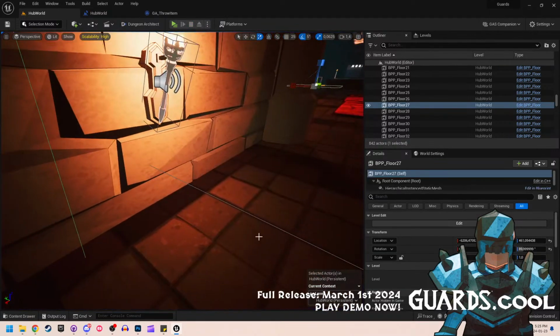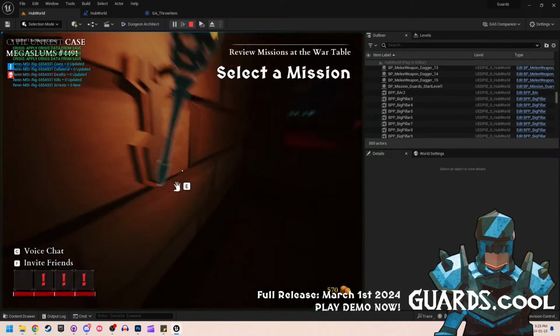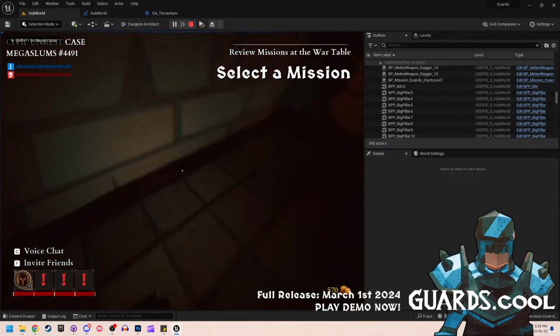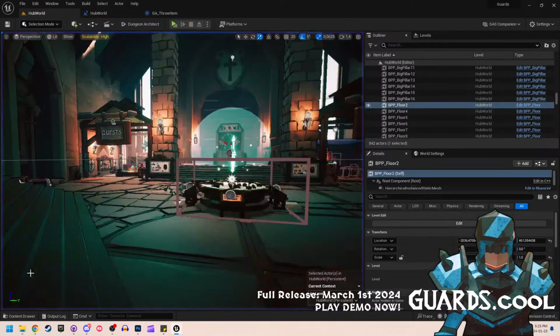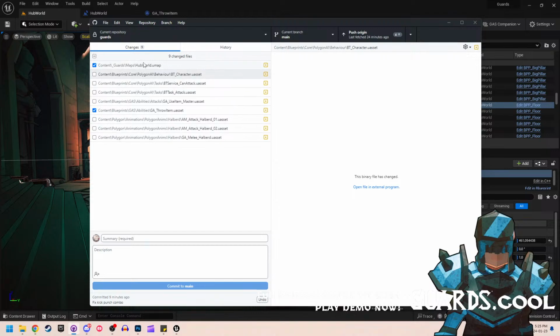That makes me wonder, actually, can I just stand inside this box and pick up this torch? Nope. Alright, so that's that bug. Hub world map and throw items, so hub item deny zone fix. What I did was, if an item is picked up whilst inside the deny zone, destroy the item.